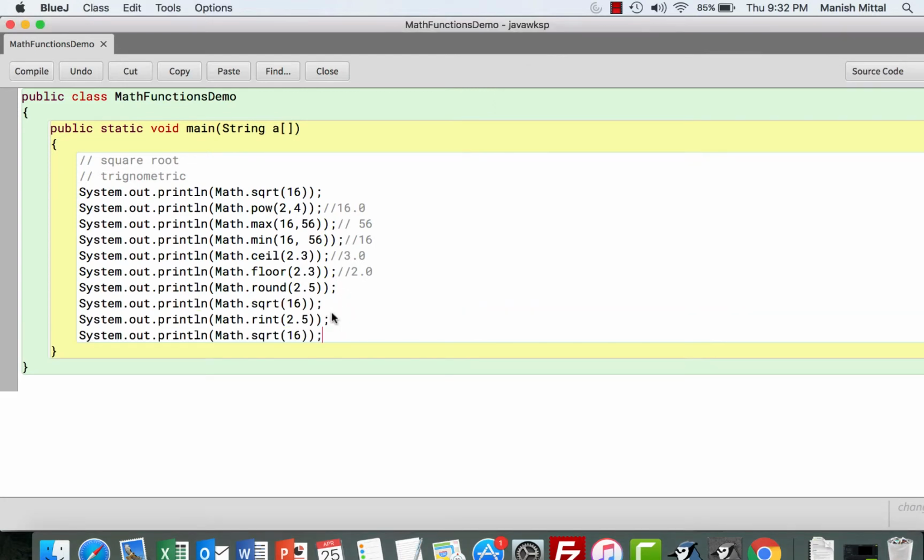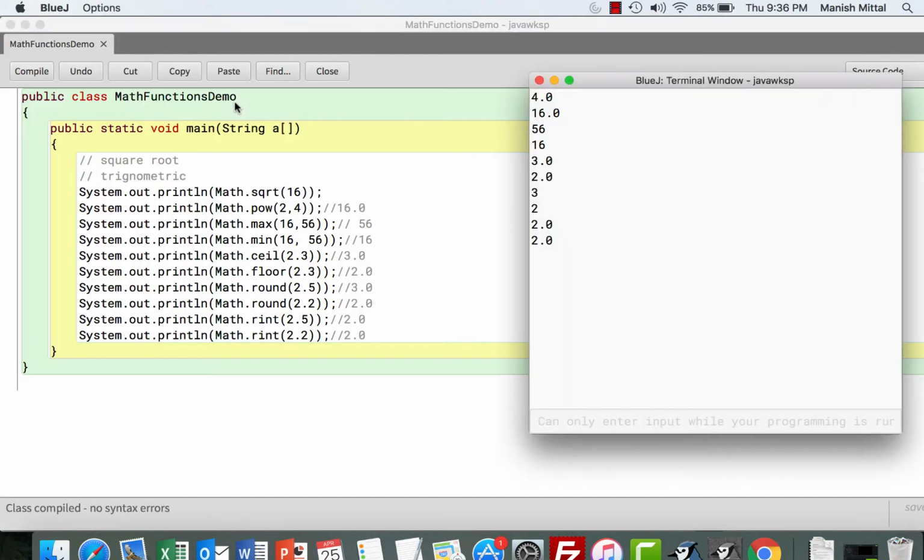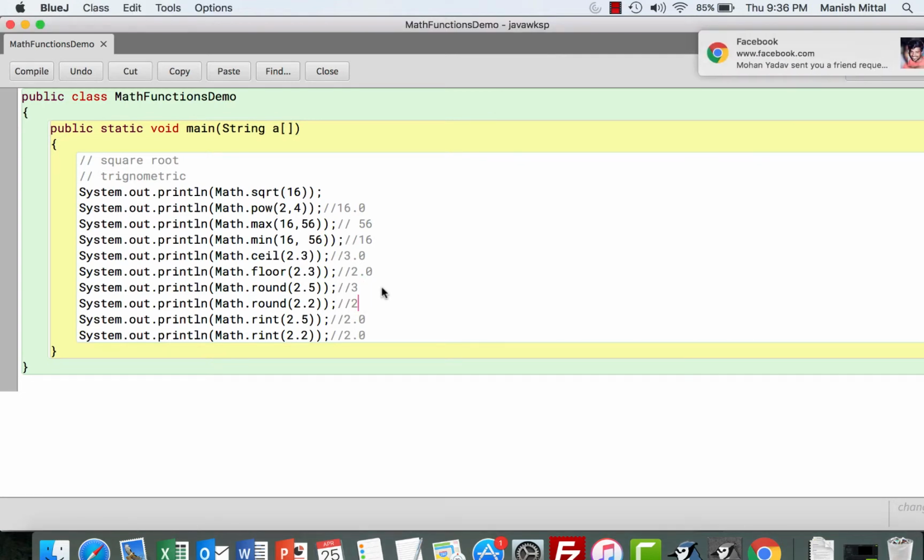So suppose I write here round and I'll say 2.2, and here I'll say rint. So we have these values, round 2.5. Now round 2.5 should give us 3.0, and round 2.2 should give us 2.0. Now when I say rint, which rounds to the nearest integer value, 2.5 gives me 2.0, and 2.2 also gives me 2.0. Let's verify. So you can see round of 2.5 gives you 3. Okay, it's not 3.0, it's 3. In the same way this also gives you 2.